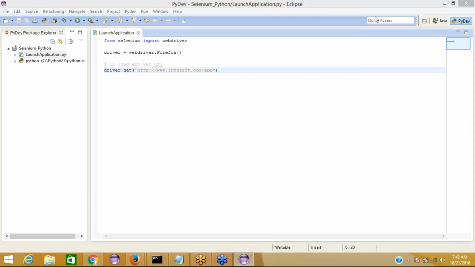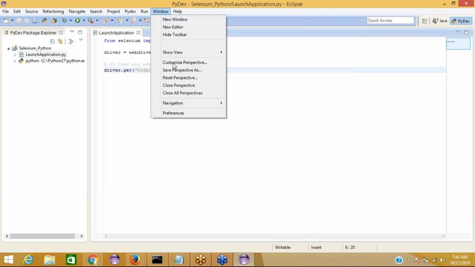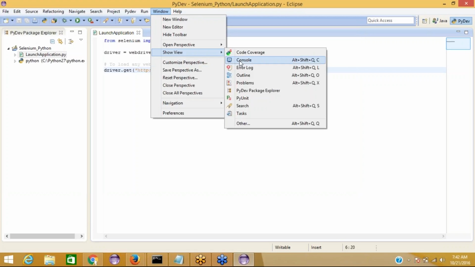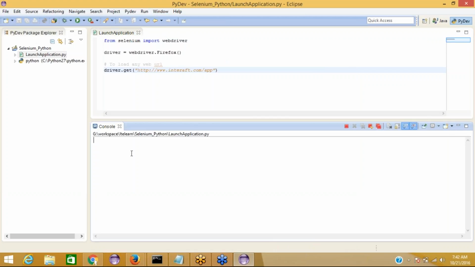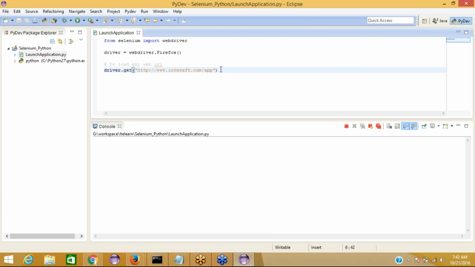So let me first check. I have to keep my console window also open to see if there are any errors. I see there are no errors as of now, right? So now what I see, driver.get is the one that has been executed.